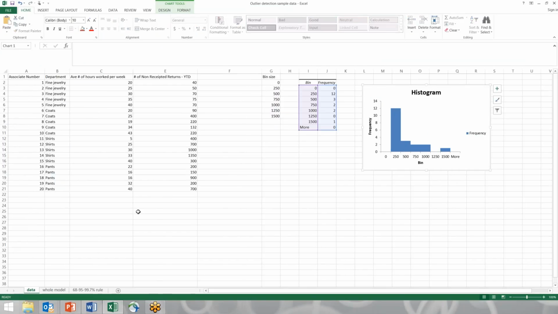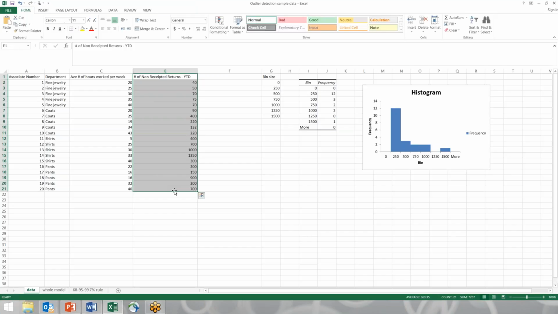Okay, here we have a data set about the number of non-received returns that associates issue year to date. So column E is your dependent variable, that's your y here, and we have the associate number 1 to 20. This is a simulated data. We also got the department that they worked in, as well as the average number of hours worked per week. Residual analysis can be used to detect dishonest employees just through data analysis.